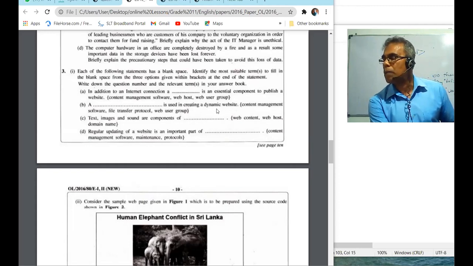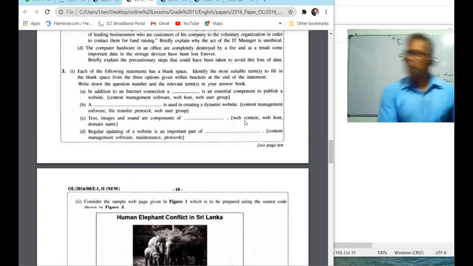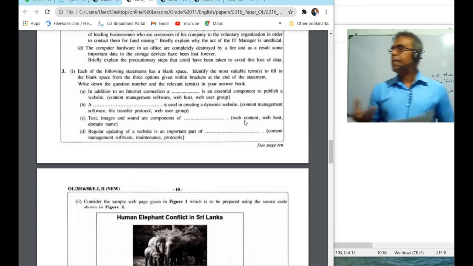I showed you the content management systems, Drupal, Joomla and WordPress. So text, images and sound are components of what? Web content. That means the content of a website can be images, sound, videos, everything.